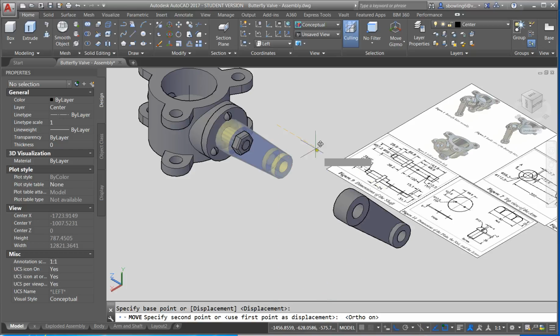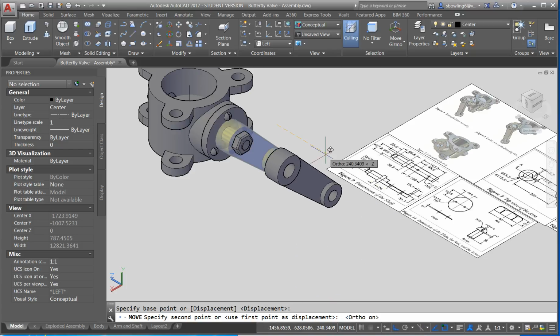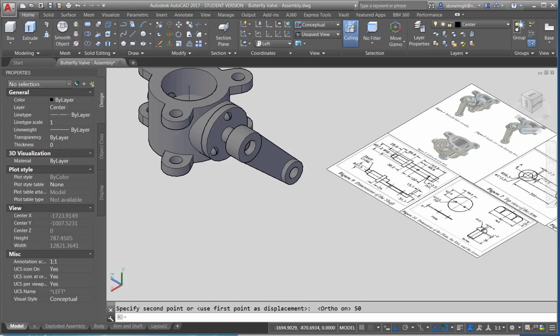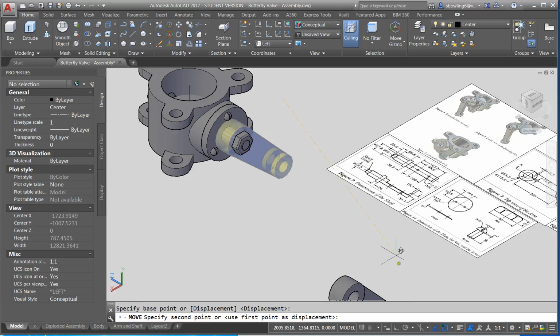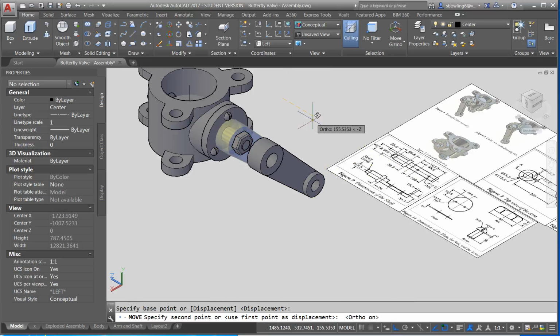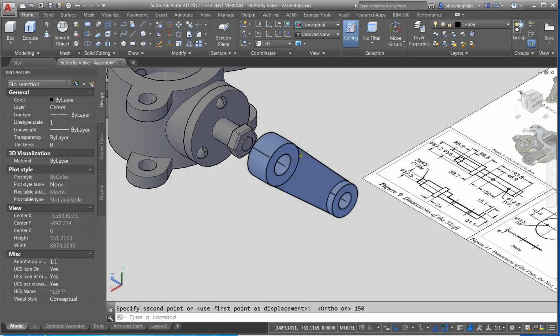turn my ortho on, and I'm going to move it out 50 millimeters. Oops, it needs to be a little bit more than that. Undo. So I'm going to move this out, and I've got my ortho on. Let's say 150 millimeters. I just want to get it away from the object, and I pick a specific distance so it's easier for me to move it back.